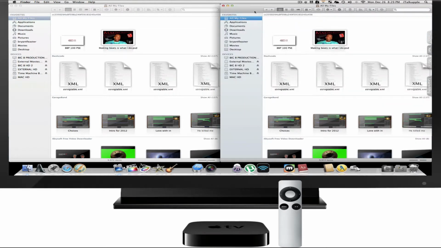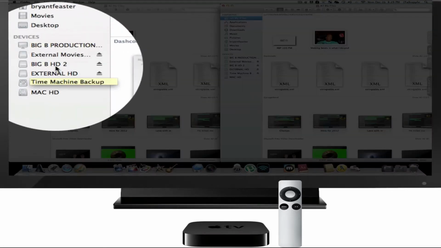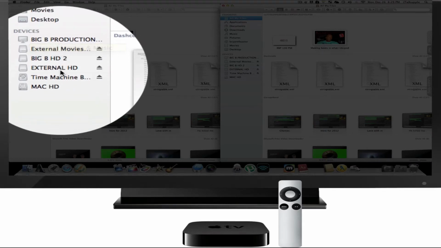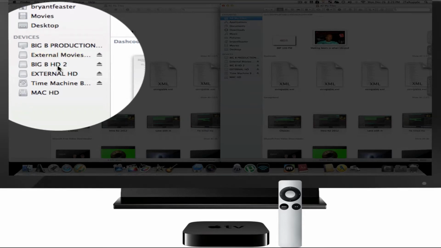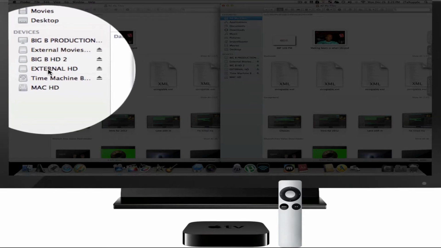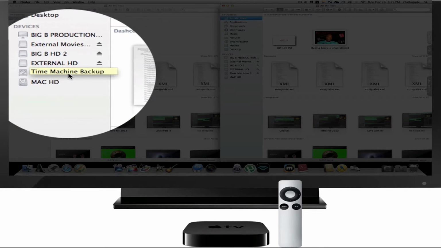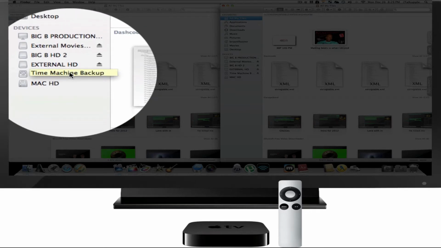Now with that being done, over here on the left-hand side, under devices, we have the hard drives. External movies and music, that's one of my hard drives. We also have the Big B hard drive too, and we have the external HD and Time Machine. Now my Time Machine backup is a separate hard drive from everything. That's a 500 gig, and I'm backing up everything on my Mac.